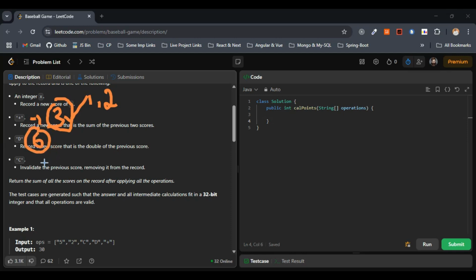We have 6 now. So what does C indicate here? C removes the last score. Suppose we have 1 comma 2. Don't consider this 3 and 6 for now. Suppose we have 1 and 2, so 2 will be removed. We are removing the last score, nothing but 2, and we will return only 1 in this case.